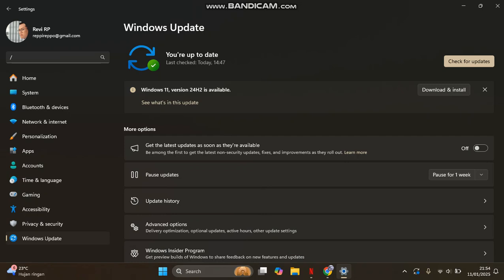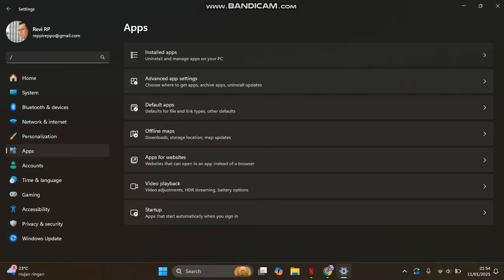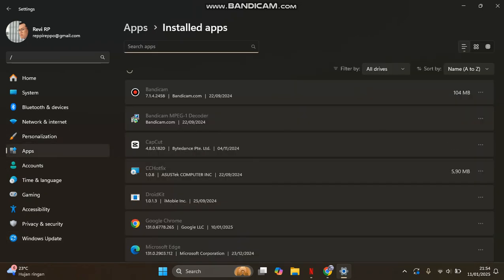So if the previous steps didn't work, you can reinstall the app because it might fix the problem. You can just uninstall it first from the installed apps here on your computer. And you can just open the Microsoft Store again and search for Netflix and reinstall the app.